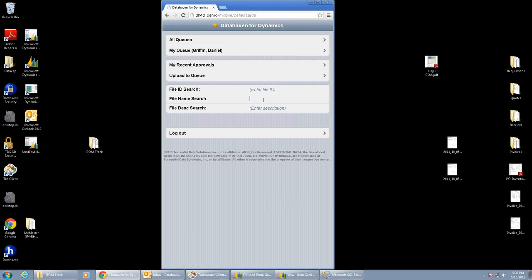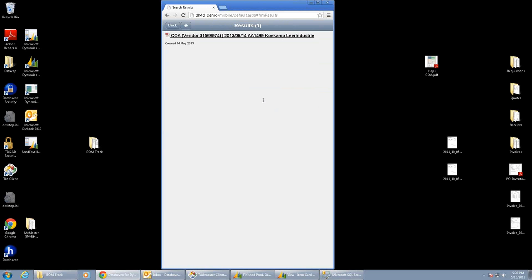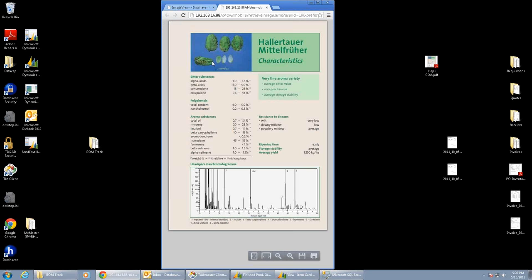I'm going to do a search for vendor documents for CoCamp, and it returns the vendor COA for a particular product that we buy from this vendor. Now I can view that document from my mobile device for reference during my vendor meetings.